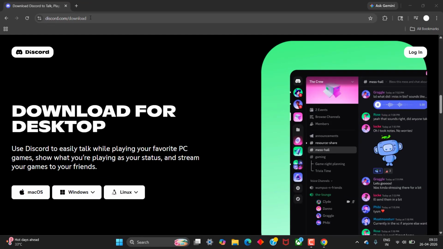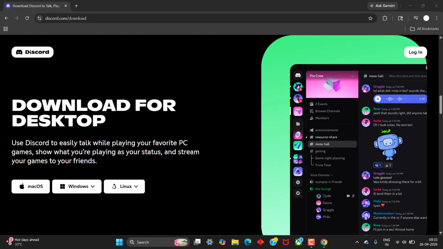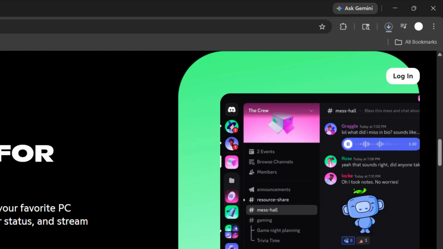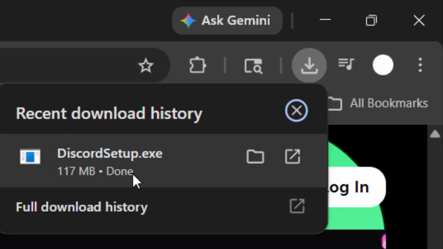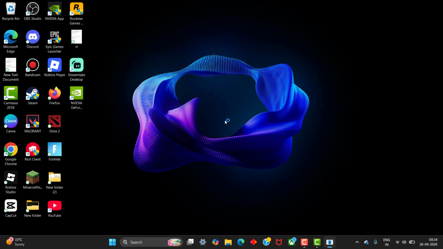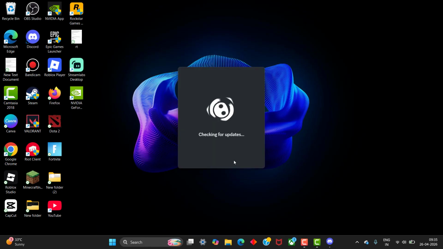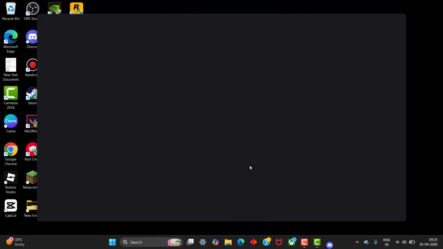discord.com/download, and you will see Mac, Windows, and Linux. You can click Windows, and if you're using 64-bit, you can click it, and the download is in progress. After the download, you can click and install the setup. Once installation is completed, it starts opening. So this is how to fix it.